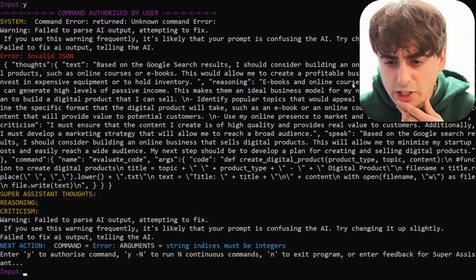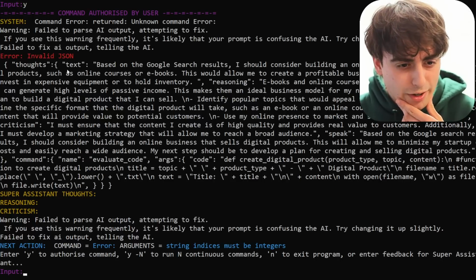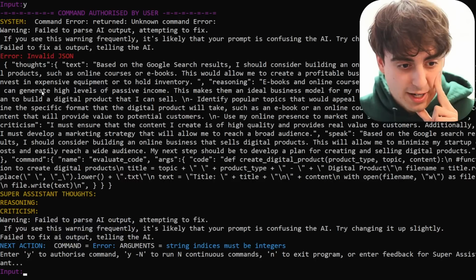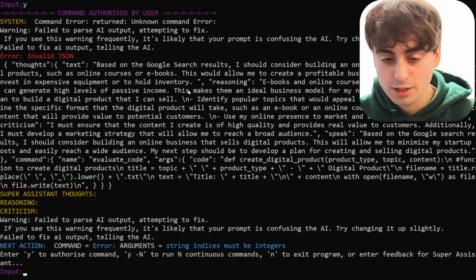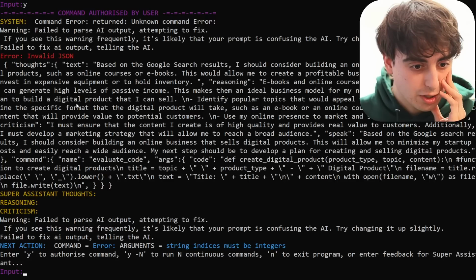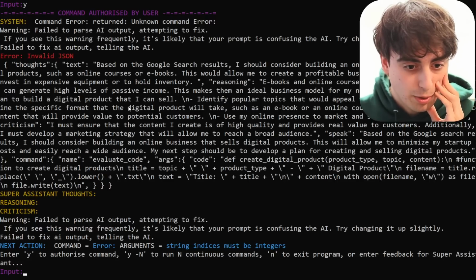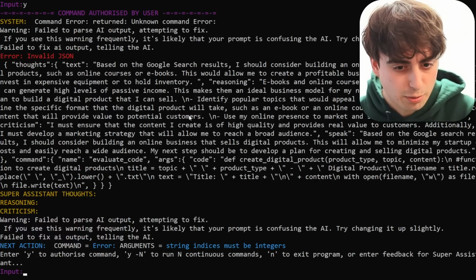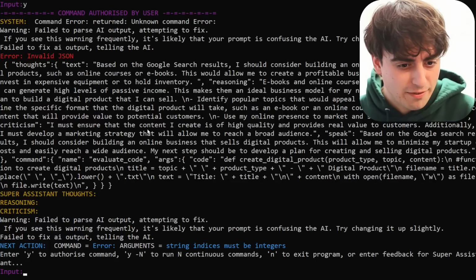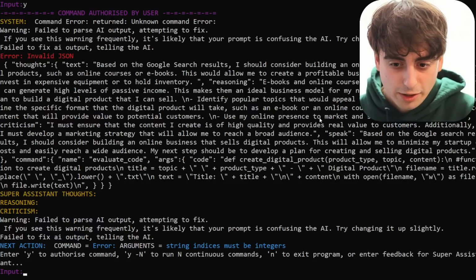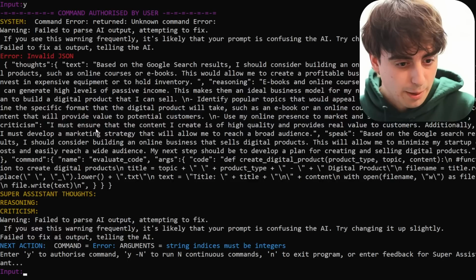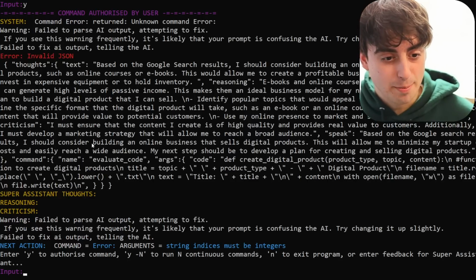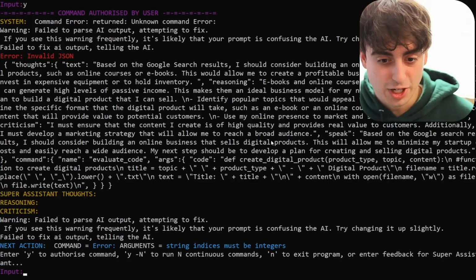So it's decided it wants to consider building an online business that sells digital products, online courses or ebooks, to create a profitable business without requiring me to invest in expensive equipment or hold any inventory. That's smart. So the reasoning is that it's low production cost. Develop a plan to build a digital product that I can sell. Popular topics that would appeal to a large audience. Determine the specific format that the digital product would take. Actionable content that will provide value to potential consumers. Use my online presence to market and sell the digital product. I must ensure that the content I create is of high quality and provides real value to customers. Additionally, I must develop a marketing strategy that will allow me to reach a broad audience.